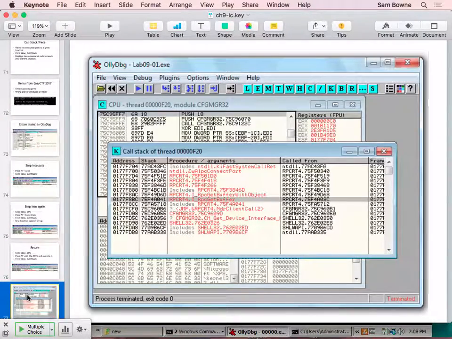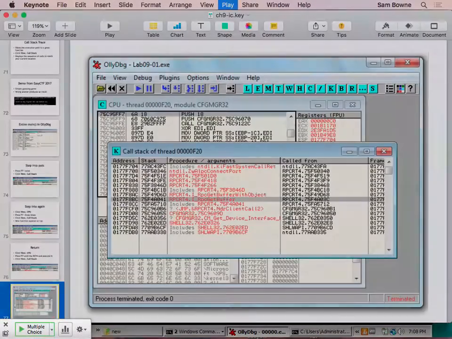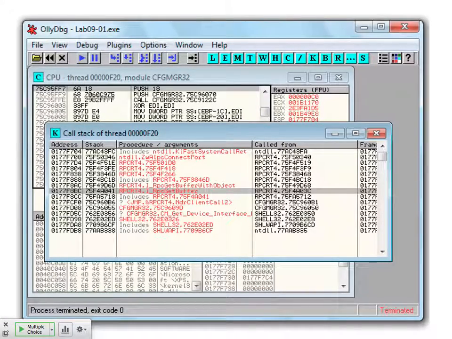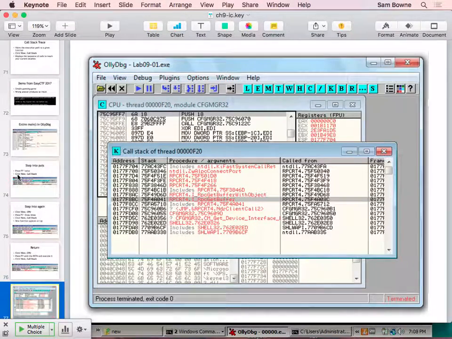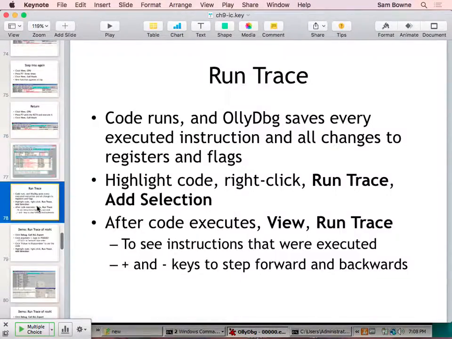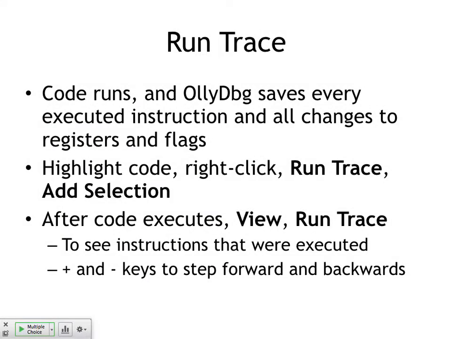All right, and here's a stack frame in a more complicated case. This is one of your lab exercises, Lab 0901, and as you can see, that's a pretty deep stack frame. Layer, layer, layer, layer down. But that's how deep things get in more complicated pieces of code like real malware. All right, and the cool thing is a run trace.